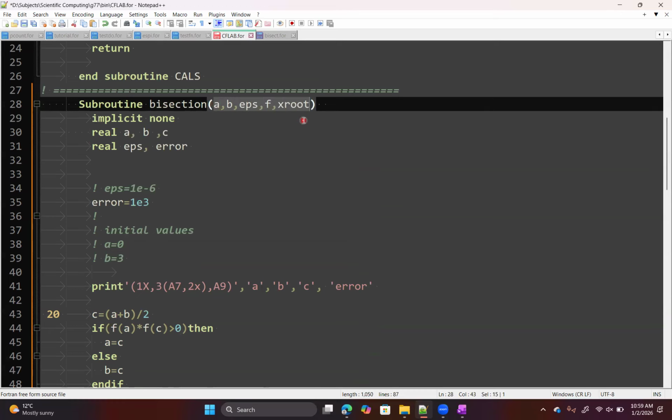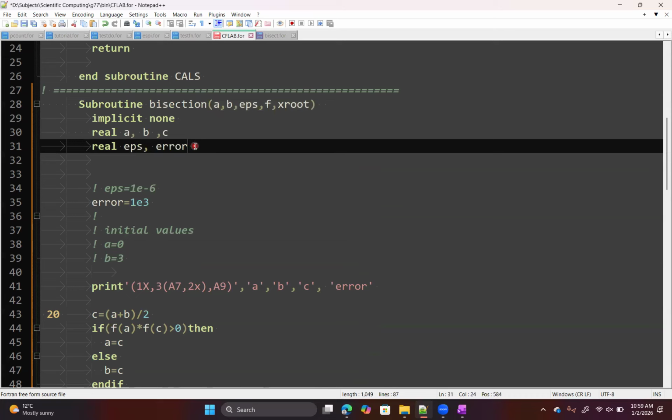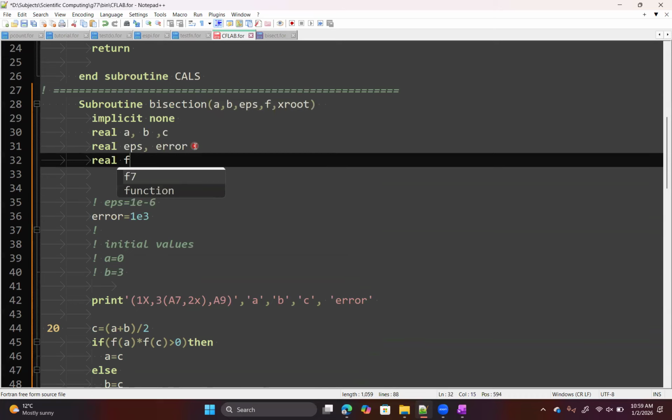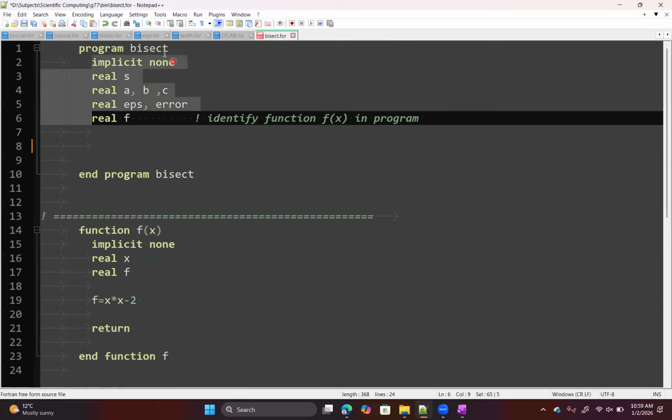And okay, so there is the thing F that it should be able to read. So since it's a subprogram, it requires the mention of function as F. Okay. So now let's write a main program in which we will define the function. So okay, let's connect it with the bisect.for.